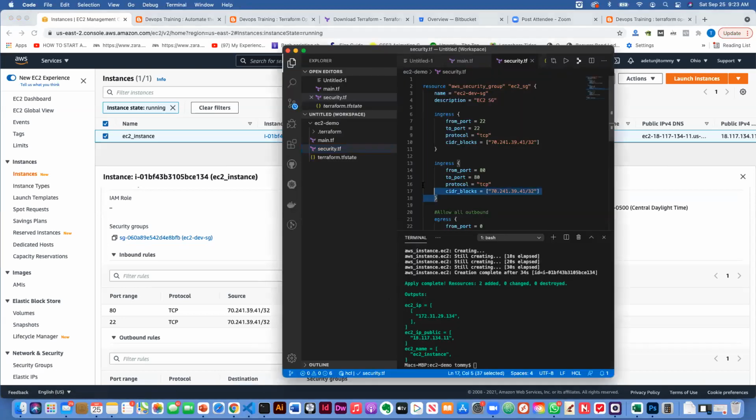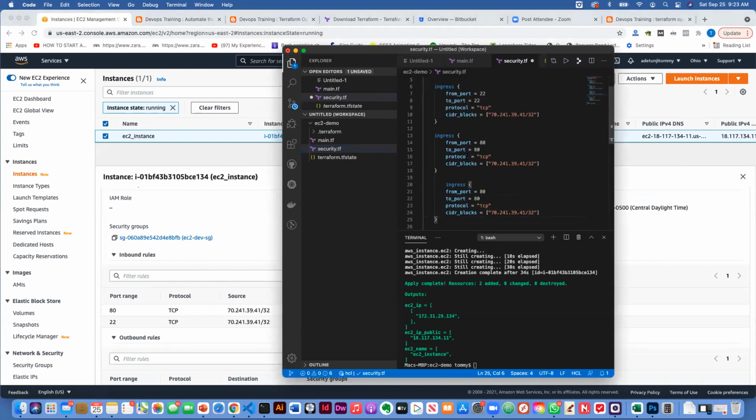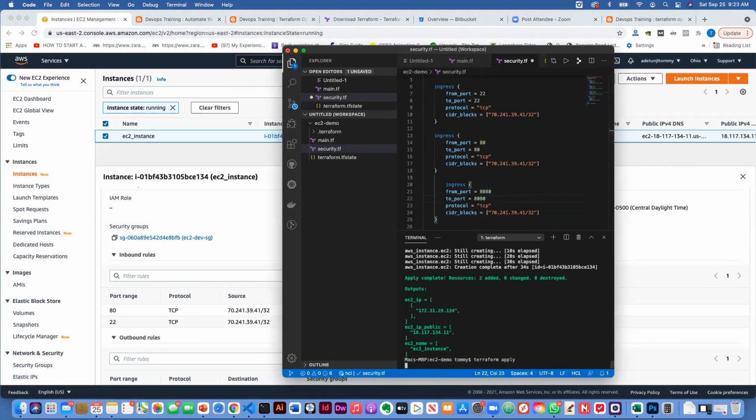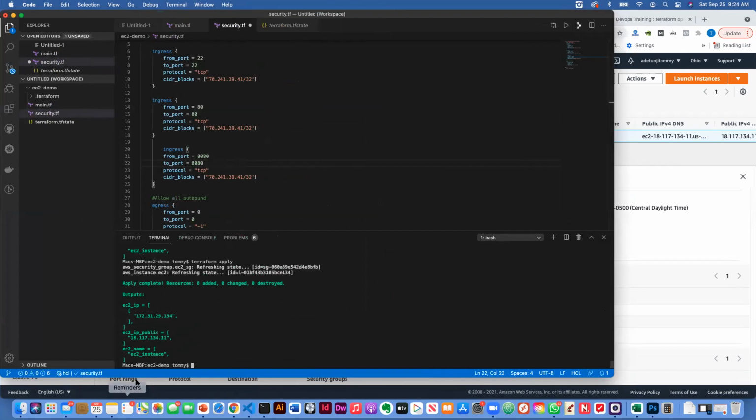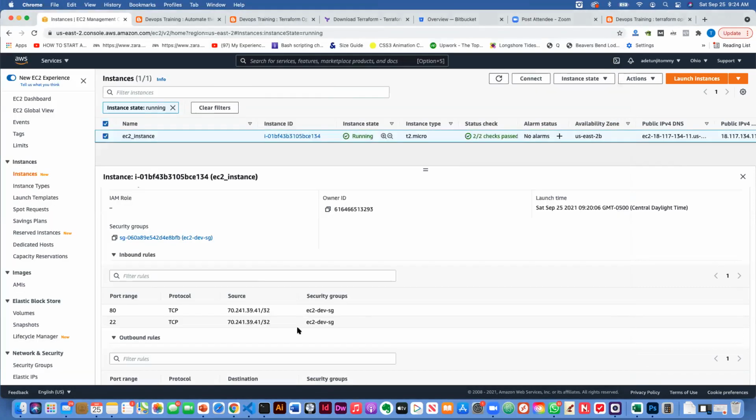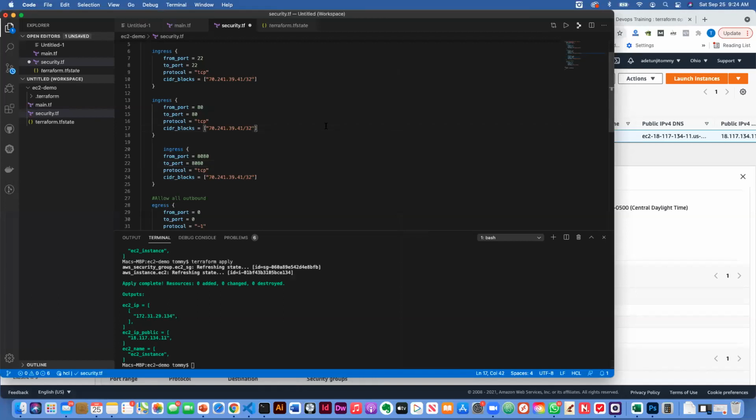But if you'd like to add a new one with Terraform, all you can do is just go here, copy this, and create a new port, 8080, and then reapply that change. So now if I reapply this change, it's gonna update. Okay, so now let me see. Did I save that file? No, I didn't save that file, sorry.